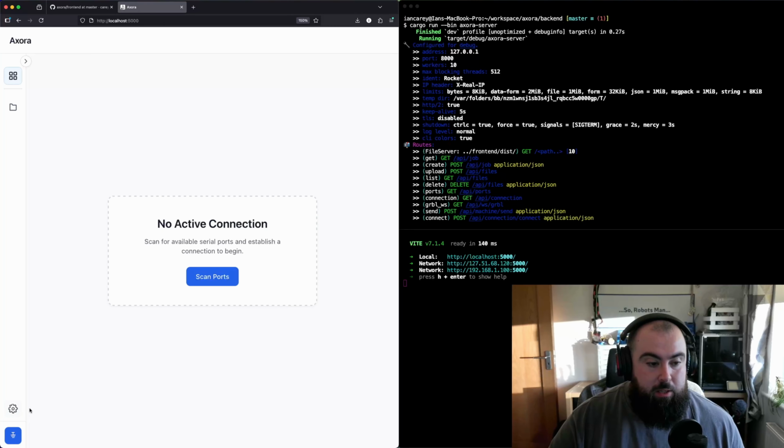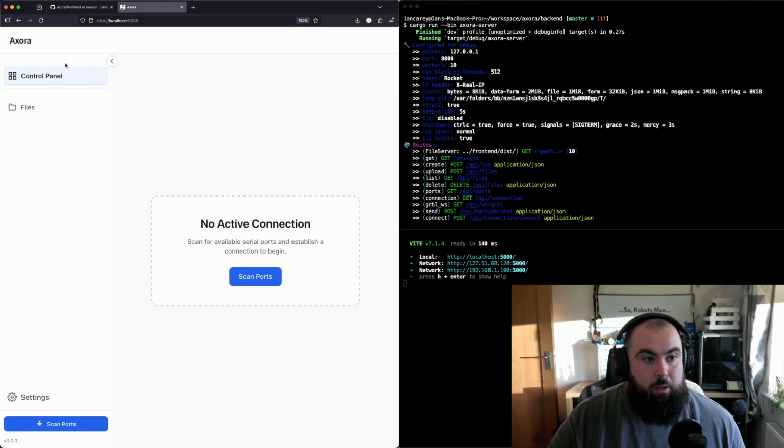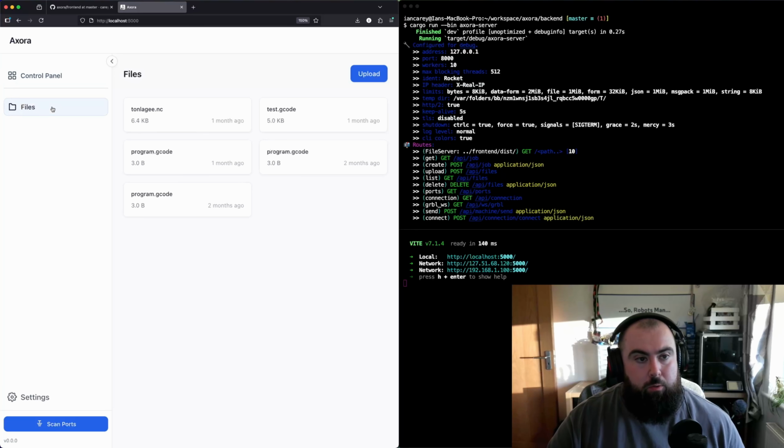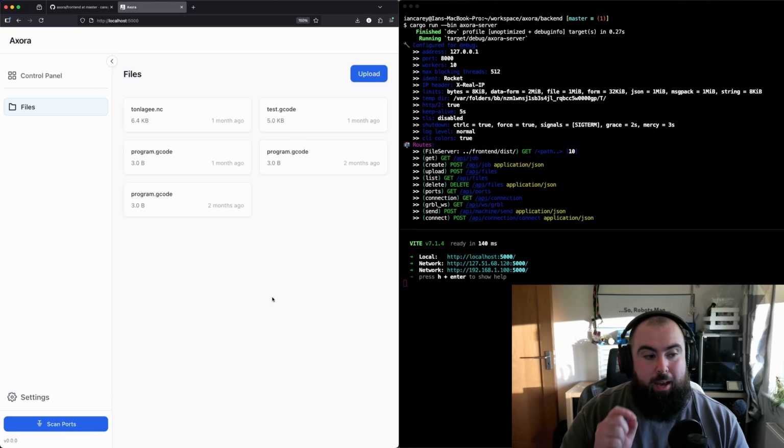I have a little settings thing I can load up. This is sort of the main window, which expands, and there's the control panel, and then I've got a files window. I suppose I can show you the files window. This is just a really simple thing. This is how you get the G-code onto the device itself, so onto your Raspberry Pi or whatever.